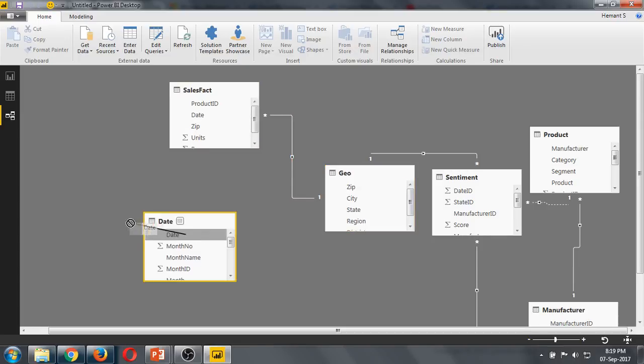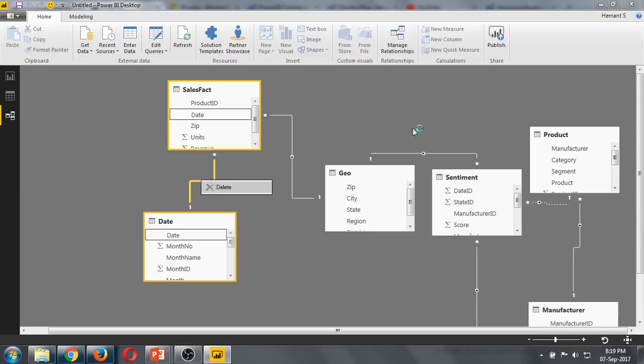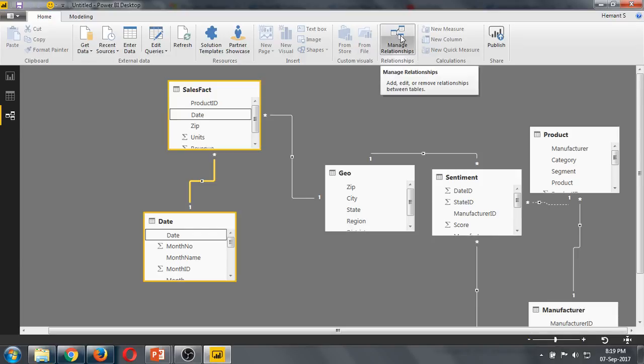I want to link the date from my date table to dates of sales fact. I just have to drag and drop and that relationship gets created. Okay, it's quite a simple process. Let's say you want to go into more detail and manage multiple relationships, then go in and click on the option of manage relationships.